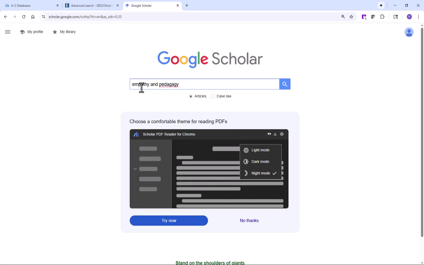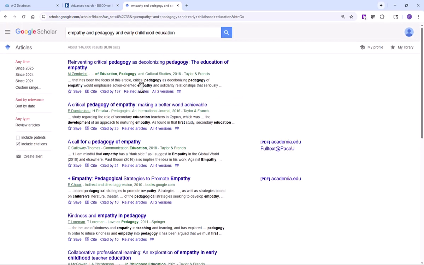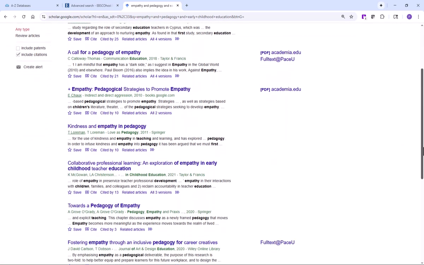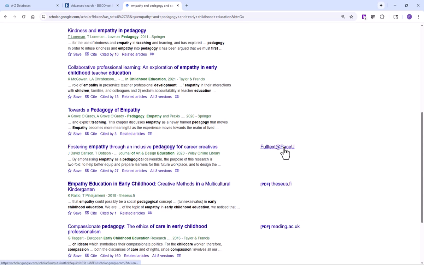So if I do a quick search, whoops, let's spell that right. Typos are the enemy of online searching. Empathy and pedagogy and early childhood education. We'll just do a quick search. As you start to go through your list of results, here on the right, you can see the full text at PACE-U. That's showing you how we have set up these links. So now you have the links to get those articles.